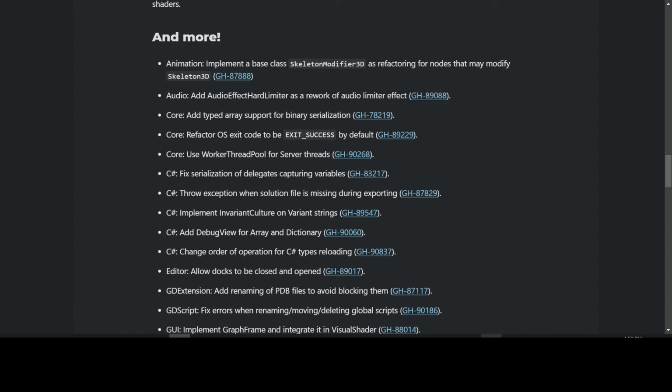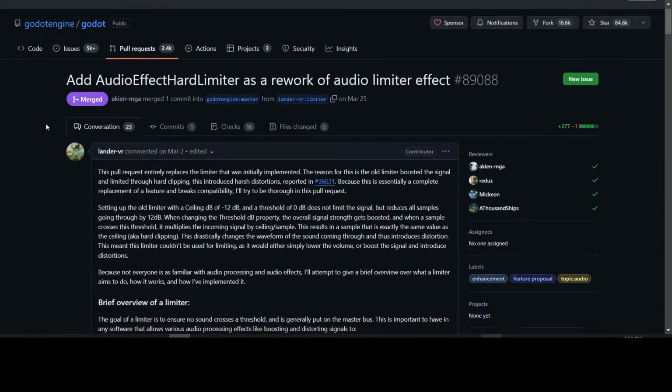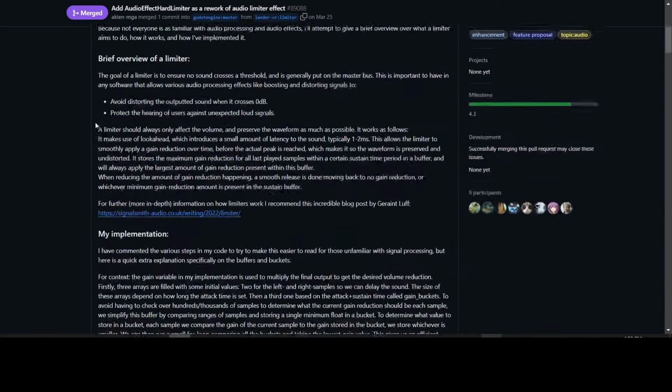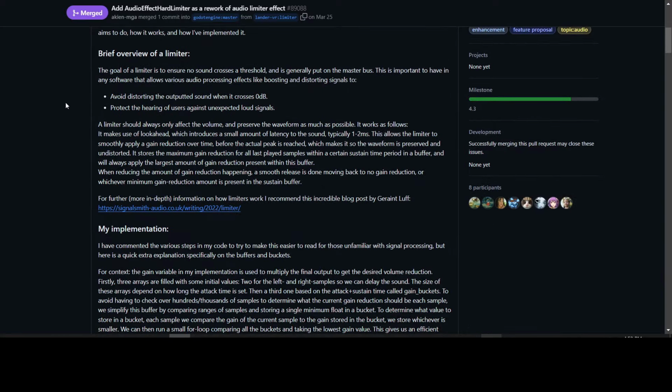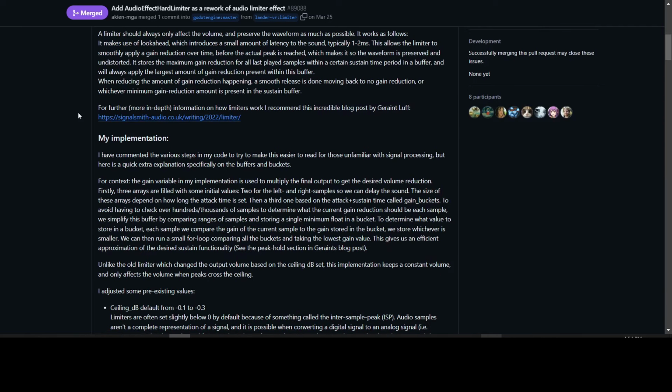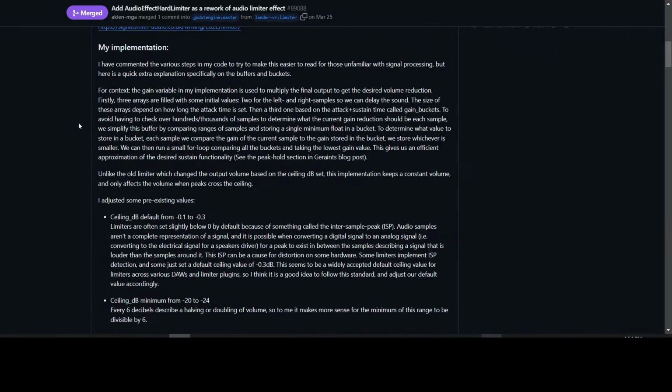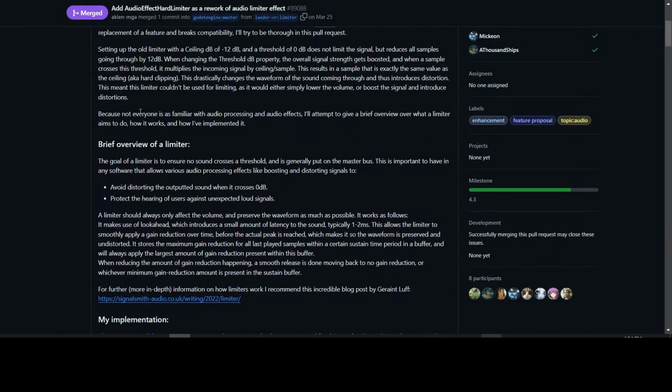So if you want to look at that, these pull requests have more information on them and they tell you how it works. It tells you what a limiter is and what it does, but it basically avoids distorting outputted sound when it crosses 0 decibels, and it protects the hearing of users against unexpected loud signals. So it sort of smooths out your audio so that there's no sudden loud noises in it. So they've got details on the actual implementation of this, and there's another blog post they're pointing to, to take a look at how those work in C++. So take a look at those.